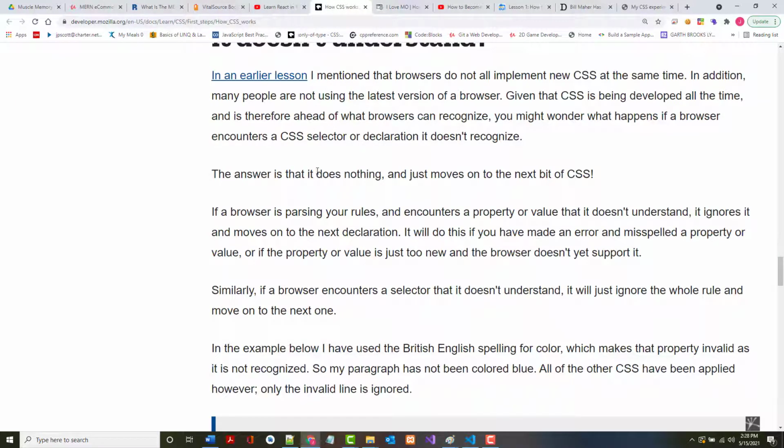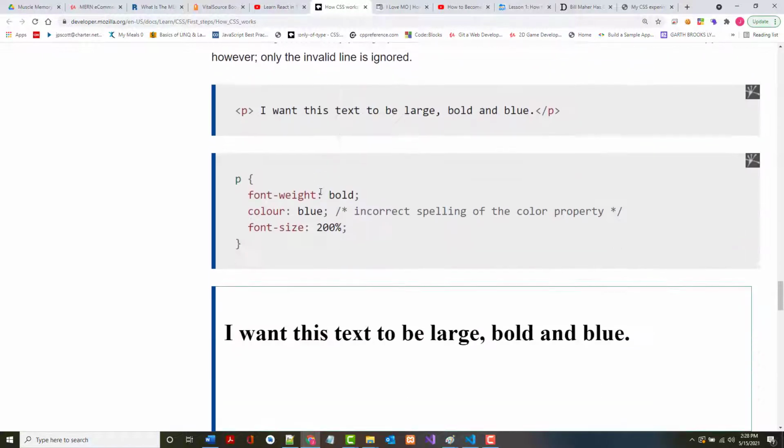So as the author says, the author in an earlier lesson rather mentioned that browsers do not all implement new CSS at the same time. Here it's doing nothing. If the browser is parsing your rules and encounters a property or value it doesn't understand, it ignores or skips it and goes on. Since the only thing we have in there is for span, which we changed to spin, which doesn't make sense, it ignores the whole thing. So they came in here and they noticed what they said. They spelled color wrong. And this is an all or nothing type of proposition.